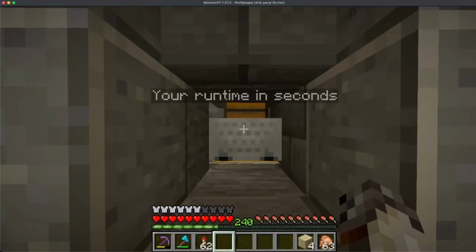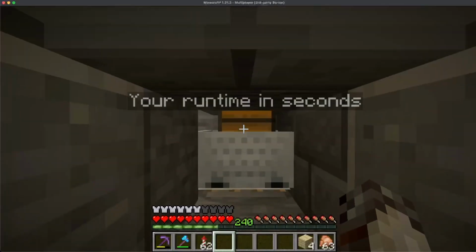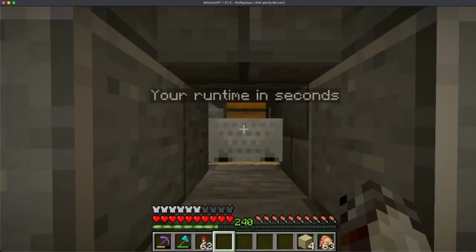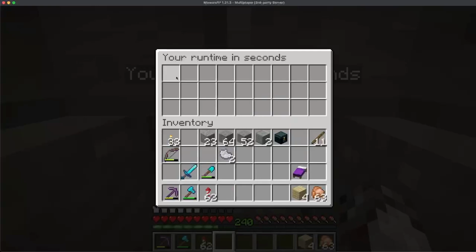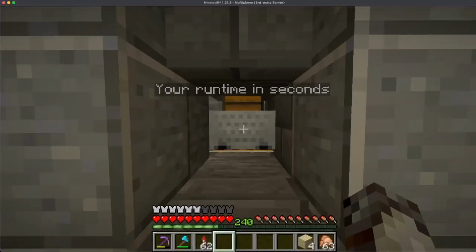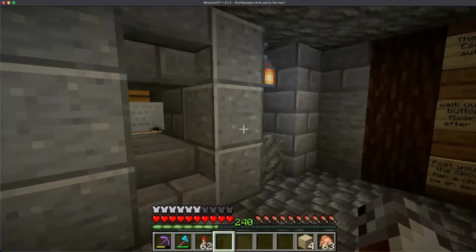I also renamed the minecart with chest in order to reiterate that this is your runtime in actual seconds from when you drop in to when you walk out. It's just to the nearest fourth integer, but I'll leave that detail out.